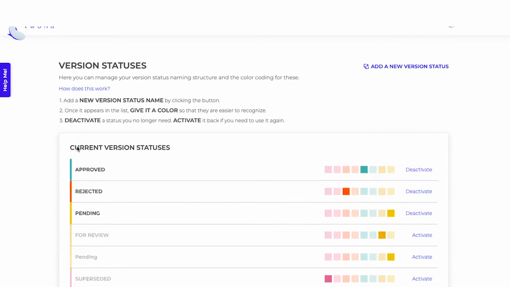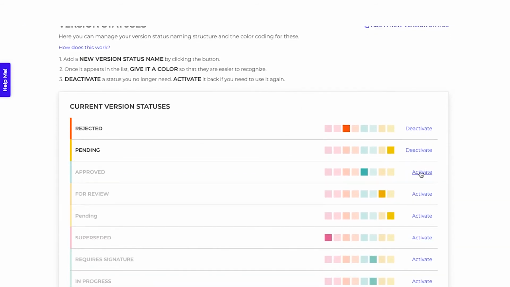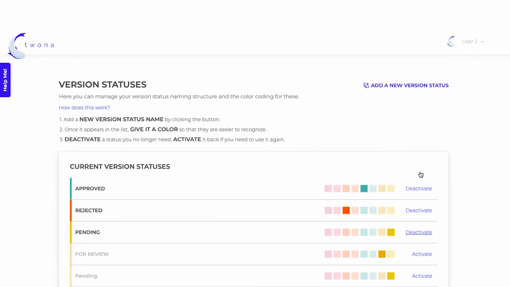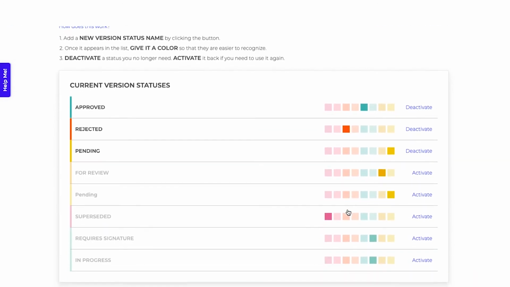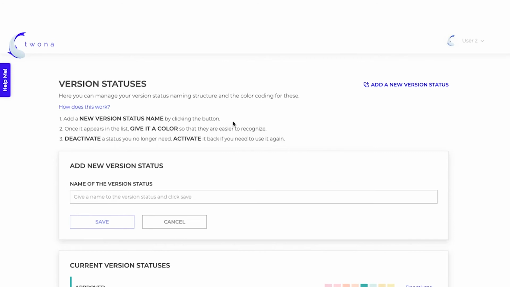You will see there are three, where you can deactivate or activate certain version statuses. You can change the color as appropriate, and you can also add a new one by clicking at the top right hand side of the screen.